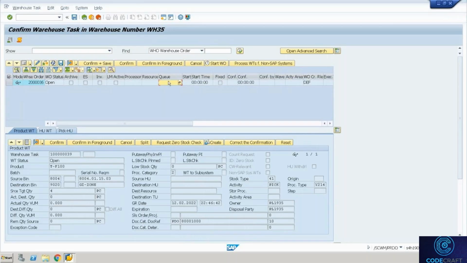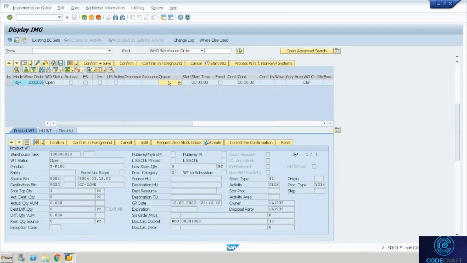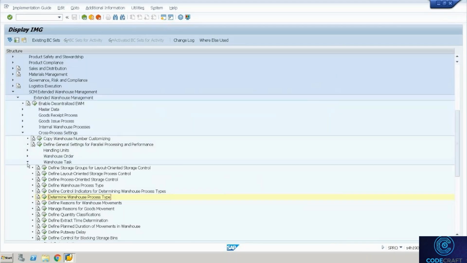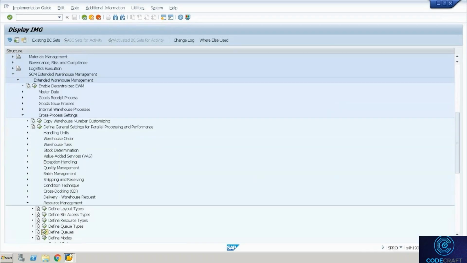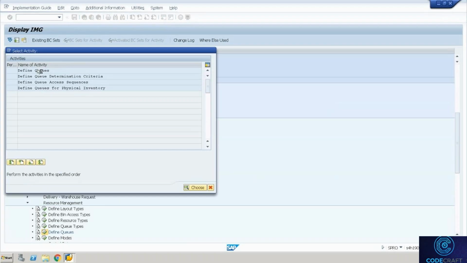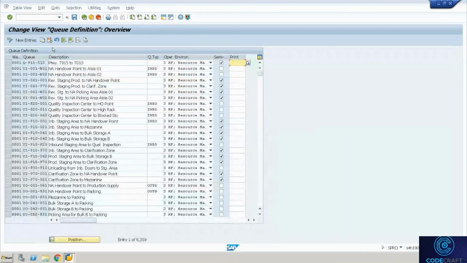So here the queue is blank. So let us configure the queue so that for the next order we create for our picking, the queues get automatically determined. We don't have to enter it. So let's go and do the config as well. For queue determination, we do that in resource management. Queue, I will first define a queue. Let's say I create a queue named outbound.